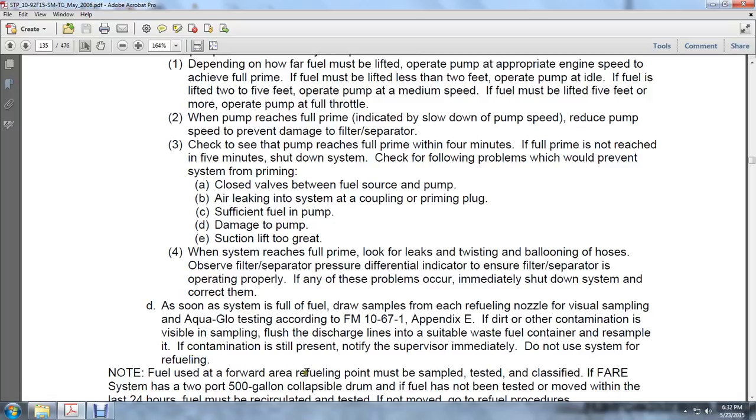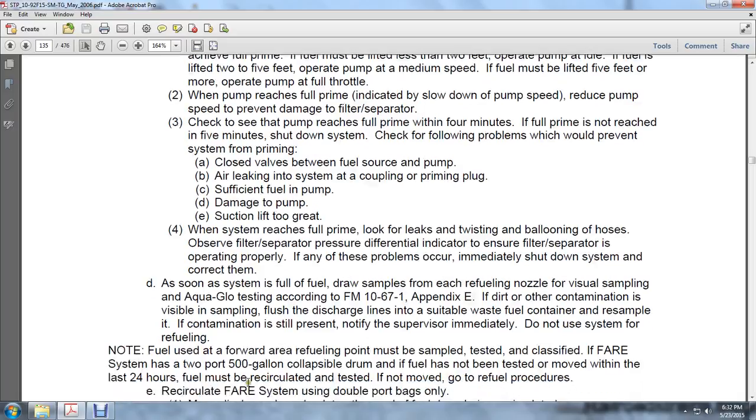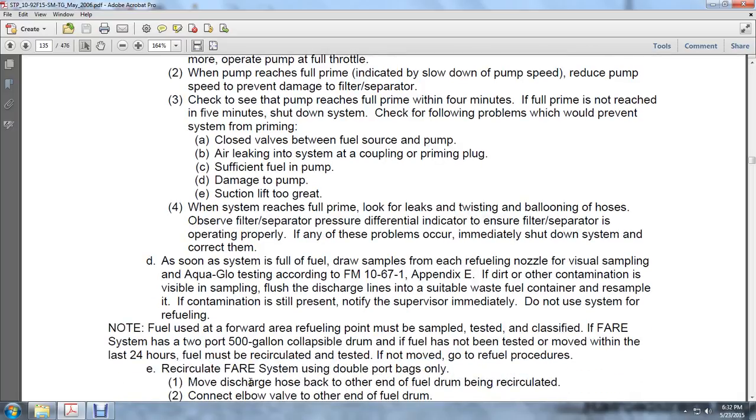Fuel used in the forward area refueling point must be sampled, tested and classified. The forward area refueling equipment system has 2 ports of 500-gallon collapsible drums. If it has not been tested or moved within the last 24 hours, fuel must be recirculated and tested. If not, if not moved, go to the refuel procedures. Recirculate the fuel.